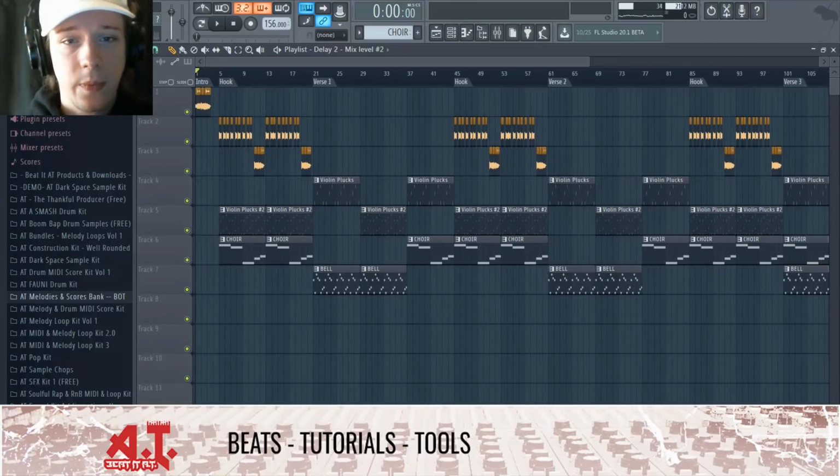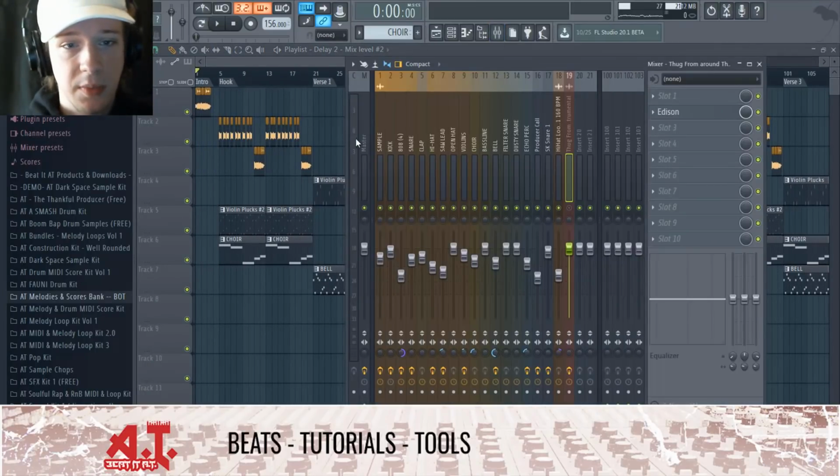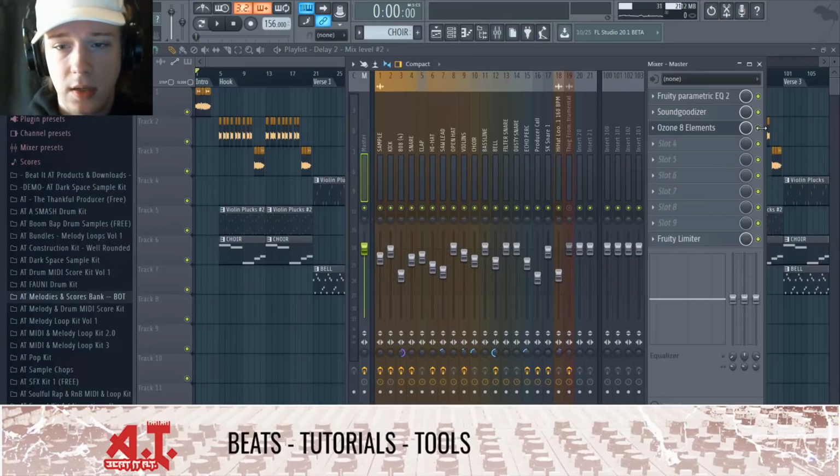Now, I will say this does use up a lot of CPU, so maybe I'll turn something off.